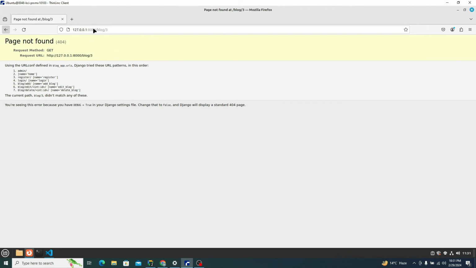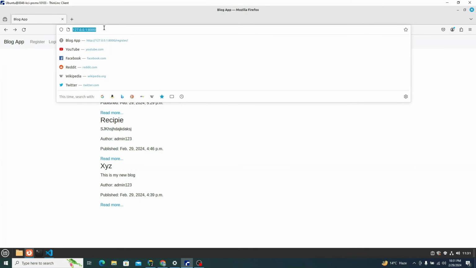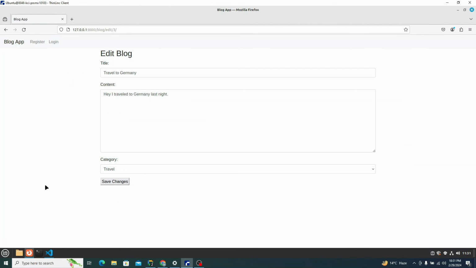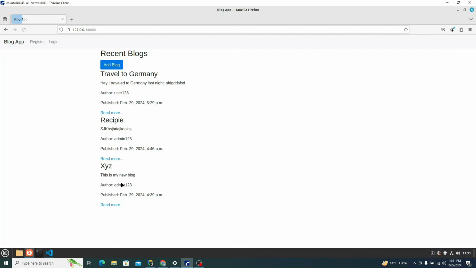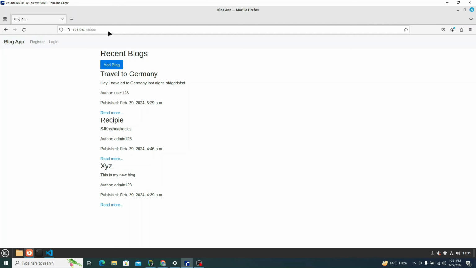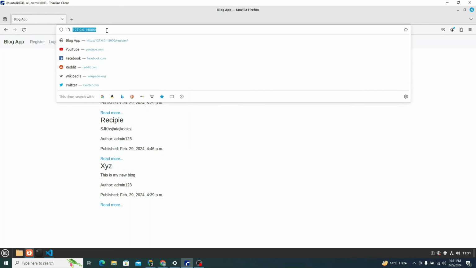This blog's ID is 3, so let me just check edit and 3. Let's see. Yeah, I can edit the blog. Let me just try to add some more details and click on save changes. So you can see that our blog has been edited successfully, and that's a great sign. Then step 8, go to the blog's details view by clicking on its title from the home page. Then in the URL bar, change the URL by appending delete followed by the blog's ID. Okay, let's try to see if we can delete that particular blog.